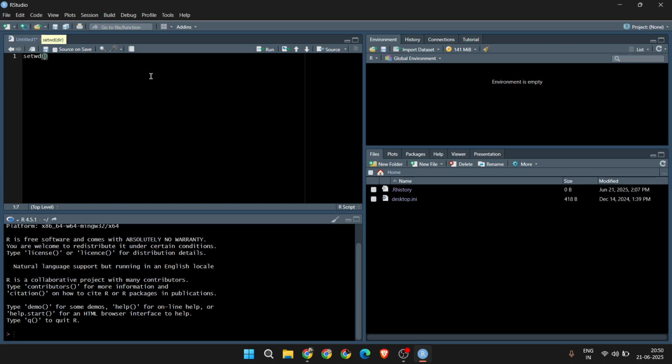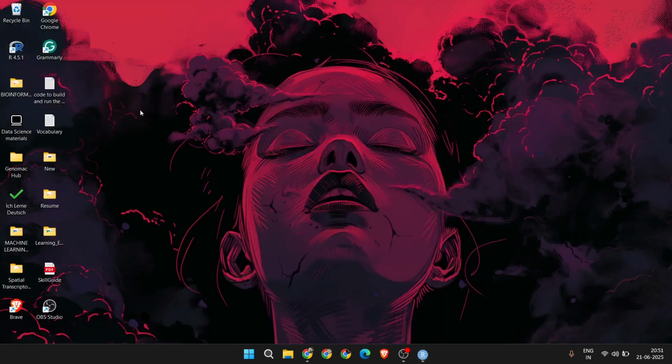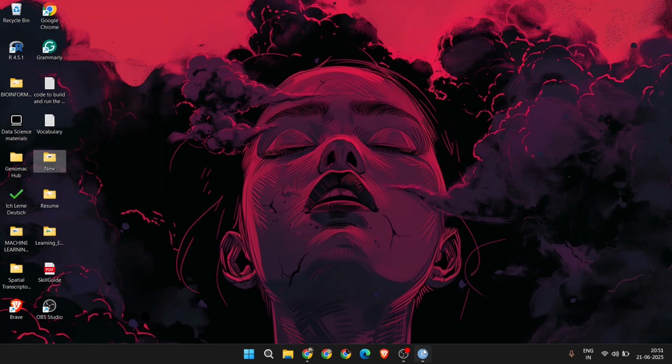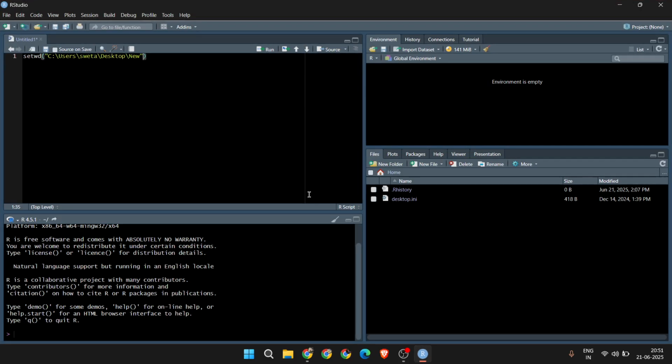Setwd stands for set working directory. Within this parenthesis you have to pass the path of this folder. Let's say the new folder, I want to make it as my current working directory. I have to copy the path of this folder. Now I'm going to paste it here within the parenthesis of setwd function.